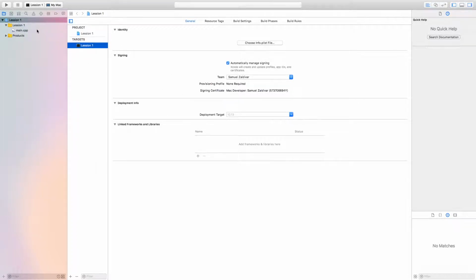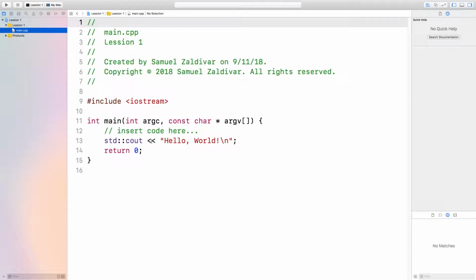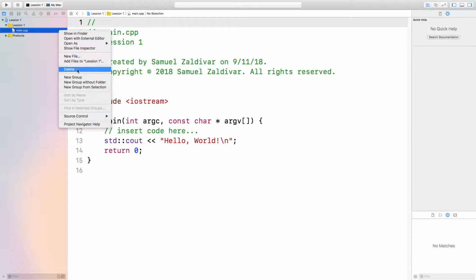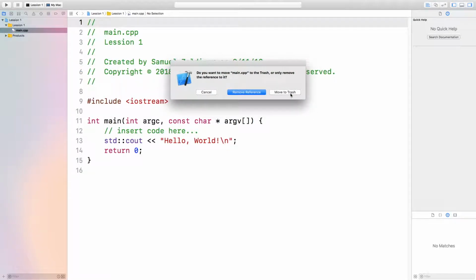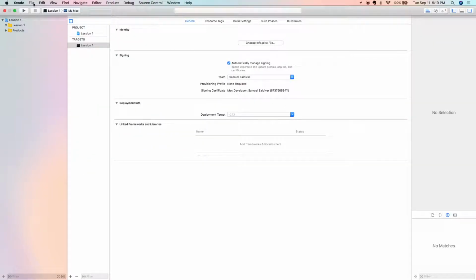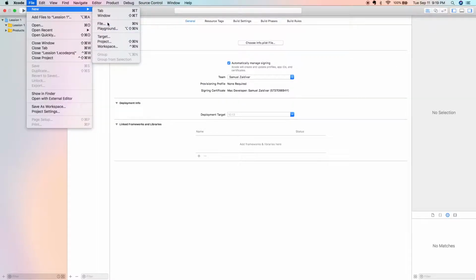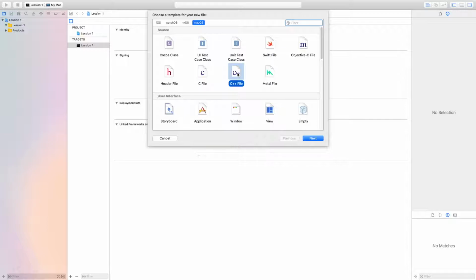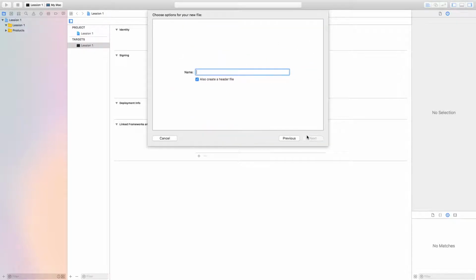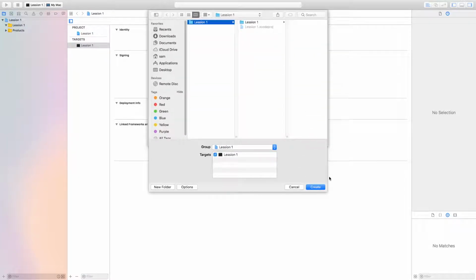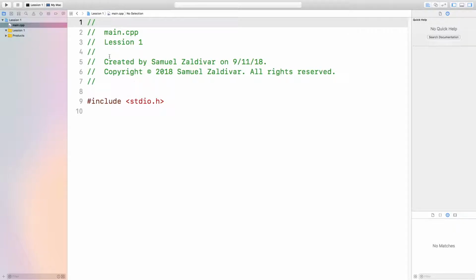so Xcode gives us already a main.cpp file, but we're actually going to make ours from scratch. So we're going to go ahead and delete this by right clicking it, press delete, move to trash, and we come here to File, New File, select C++ file, and for the name, I'm going to call mine main. And these instructions are fairly similar to Visual Studio. Create the project. Alright, so in here we can delete everything here.